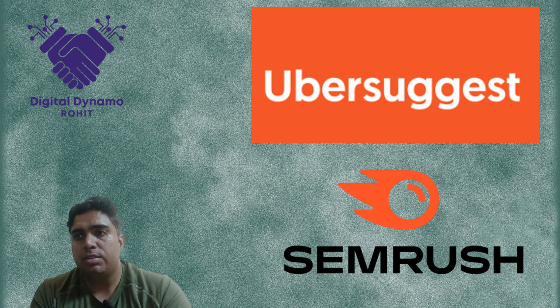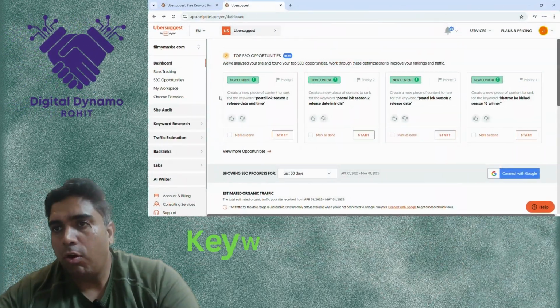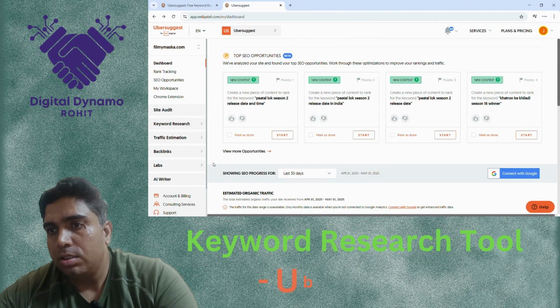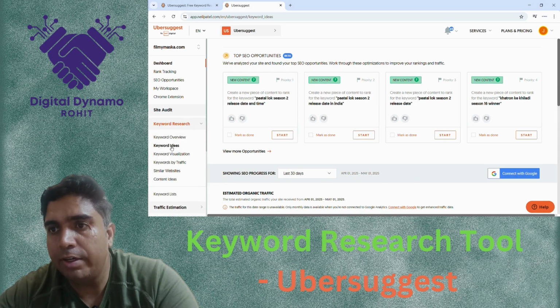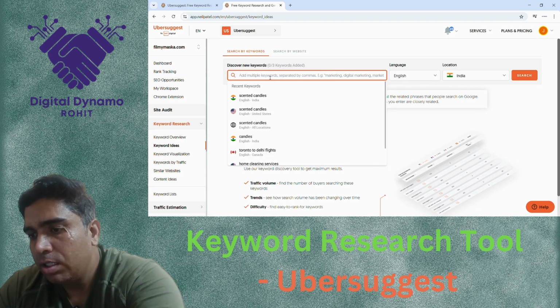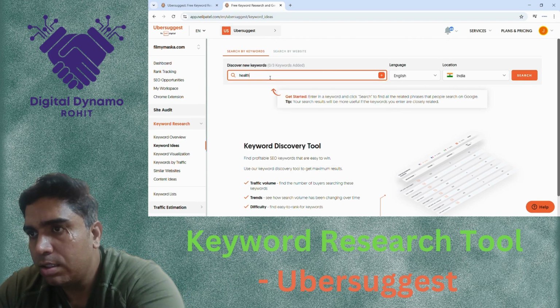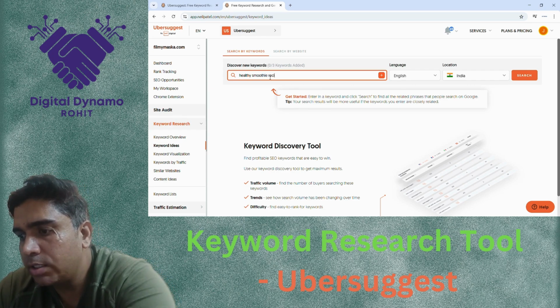Ubersuggest, SEMrush, these are all paid tools. I will show you on the side screen through one of these paid tools how to do the keyword search. This is the dashboard of Ubersuggest, one of the paid tools to do the keyword search. Here is keyword research. I will go and get the keyword ideas. I will type the same keyword, healthy smoothie recipes.